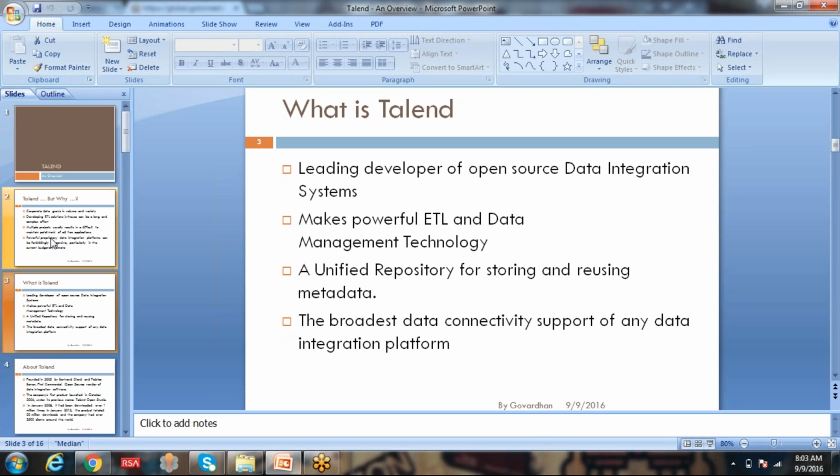Unified repository for storing and reusing the metadata. That means the jobs developed by you can be accessed by me, in the open source version as well as the licensed version. With the feature of export and import items, I'll be able to work on the job that you have started. Like, you developed FPS, and I was asked to work from there on. I can take that job and do the development.